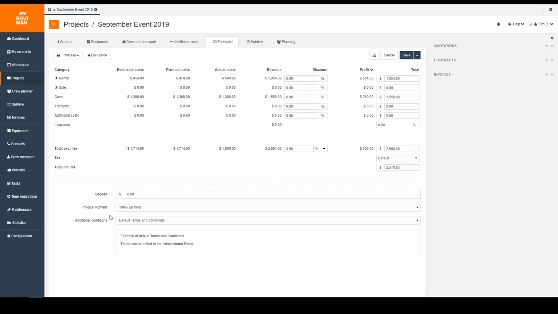Afterwards, we can also choose the terms and conditions, so your rental contract that is going to be displayed on your quotation. These terms and conditions, again, are something that you can set up under configuration, additional conditions. If you, for example, have different conditions for a corporate event or a dry hire or a festival, simply set them up under configuration, and then depending on the type of event you're working on, go here and choose from the dropdown which terms and conditions apply.